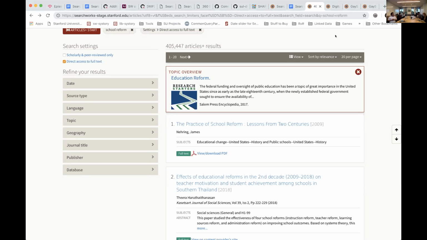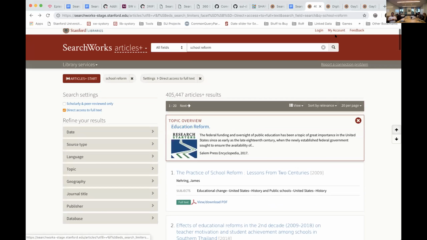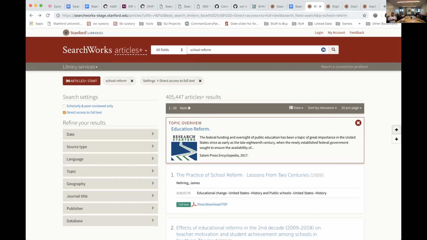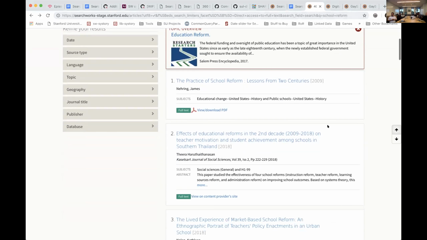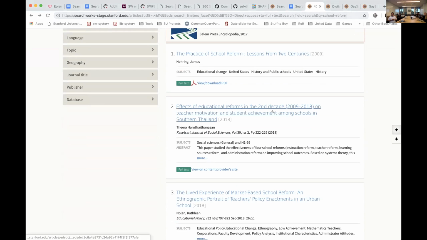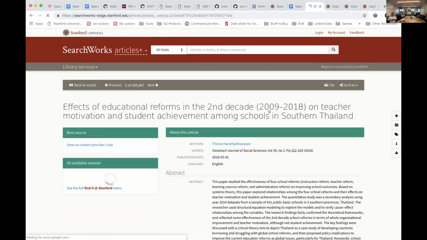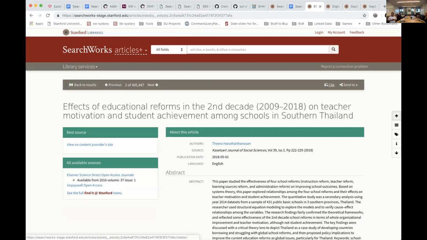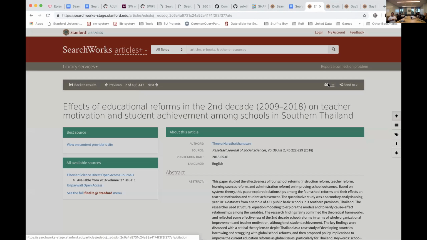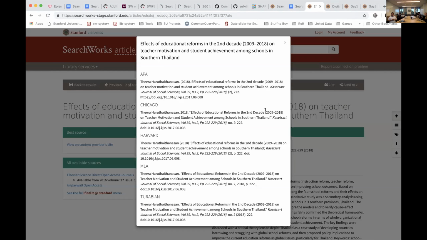Yeah, thank you. So I've just got a search here in the SearchWorks articles interface. Now, I think most, if not all, individual records will get the cite button that we have in many of our catalog records. If I go ahead and click this cite button, you will see that we are presented with the 5 citation formats that we've been presenting with catalog records before.